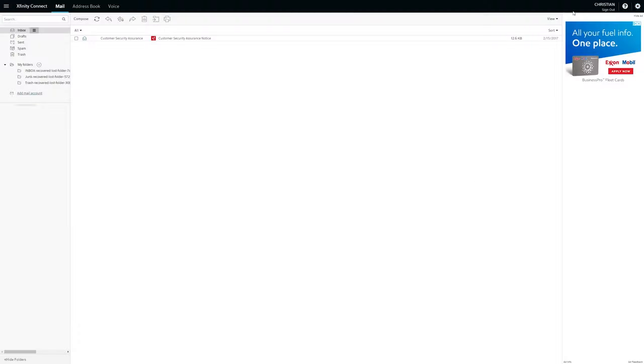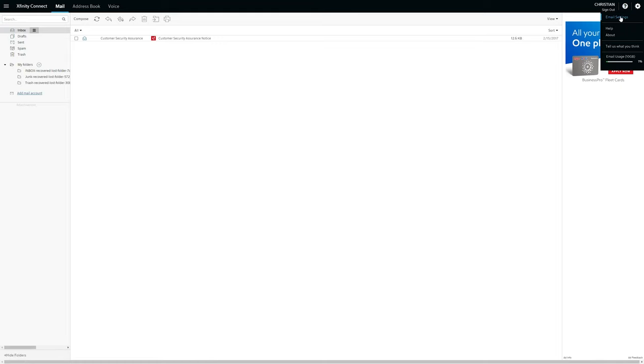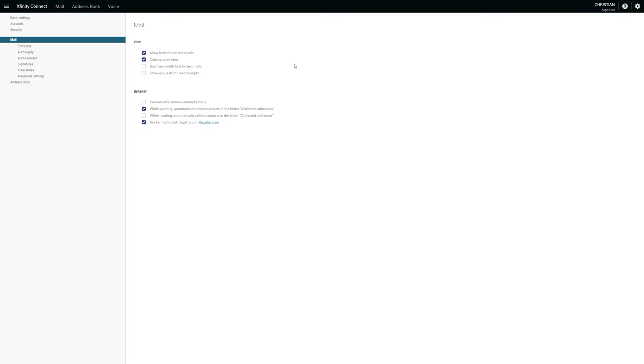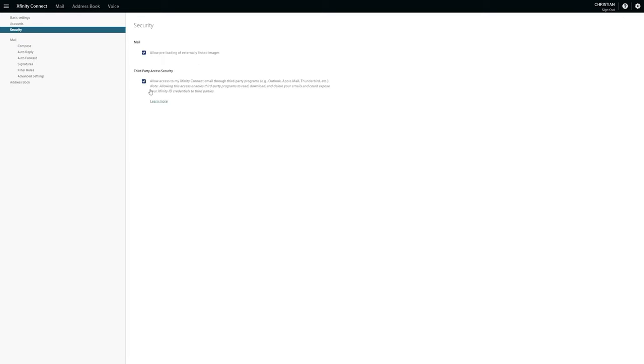Now, in order to do this, you do need to have a checkbox enabled in order to use those third-party apps in the settings of the webmail. You'll need to log in to your Comcast webmail, go into the gear up in the top right-hand corner, select security on the left-hand side, and then check the box that says use third-party apps. Doing that, again, will allow you to use those third-party apps in order to keep the account active.